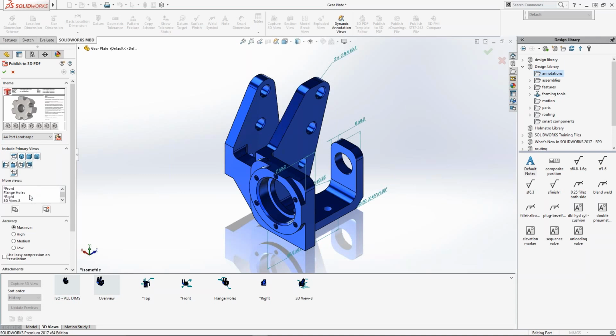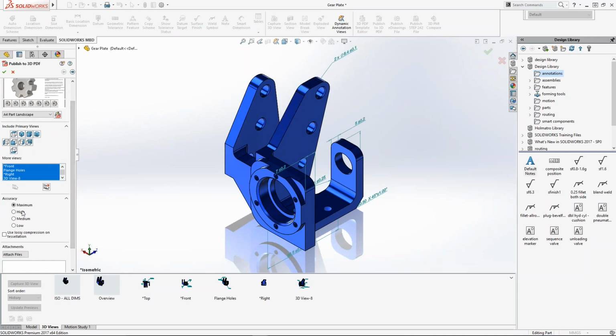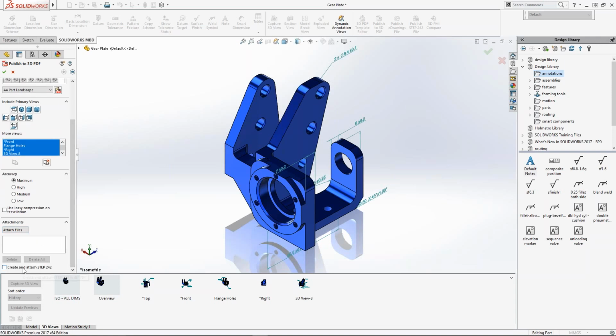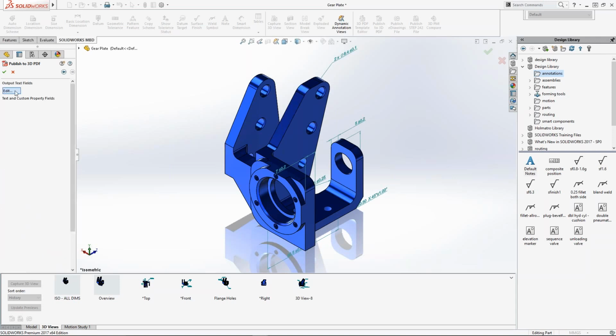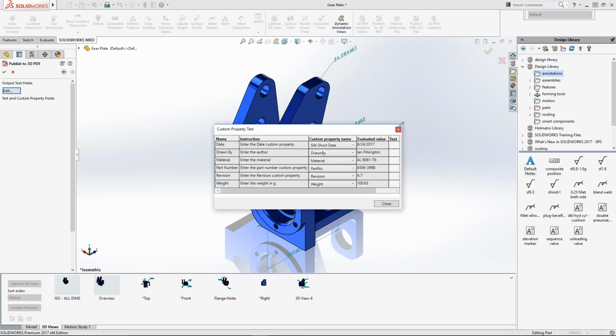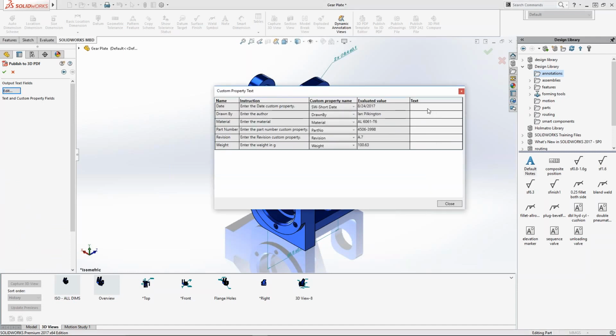Then we choose the views that we want to incorporate in that 3D PDF, the accuracy level that we want, maximal, high, or low. If we want to attach any file, so if we want to attach maybe a Word file, a vendor approval form, we could do that. And then lastly, if we want to create and attach a STEP 242 file to that 3D PDF. If I move on here, I'll just show you this very quickly. This is all the custom property information or metadata that we can tie into that 3D PDF.